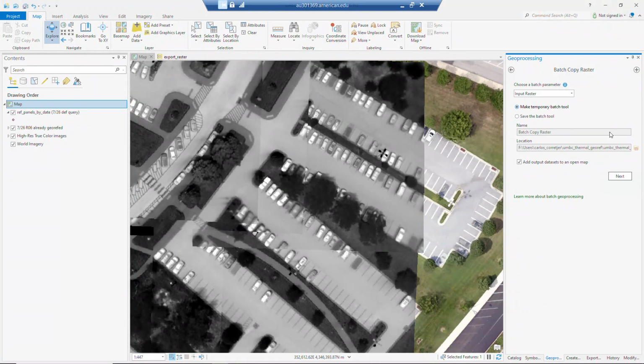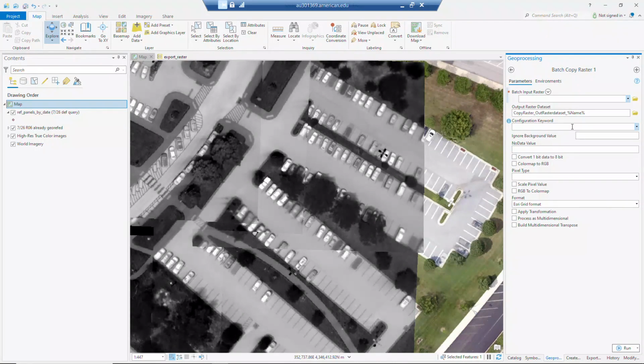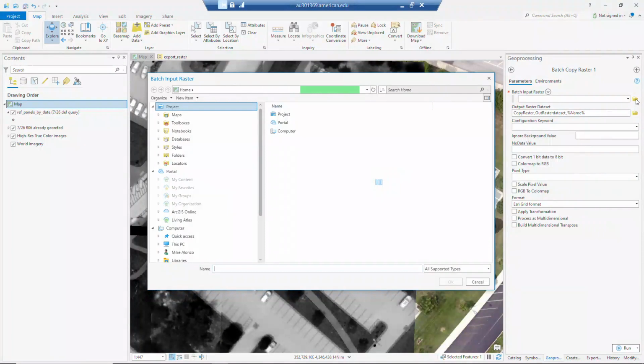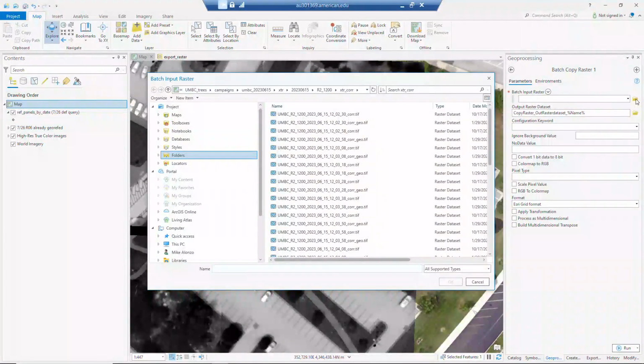So I'm in the batch Copy Raster. You don't need to do anything here, just hit next. Here's where you need to find all the files. They do not need to be in ARC. So you're just going to go to open, and you're simply going to go and find where you need to be for these particular files. You'll get used to this naming scheme.